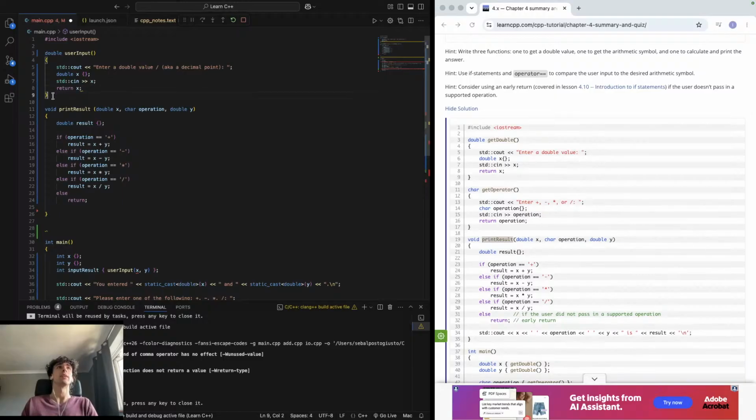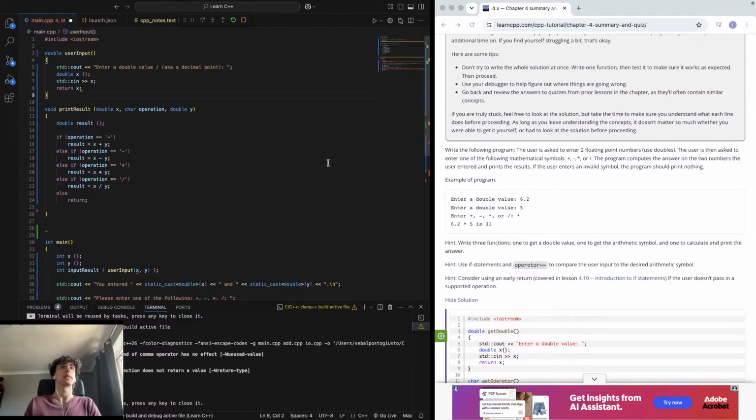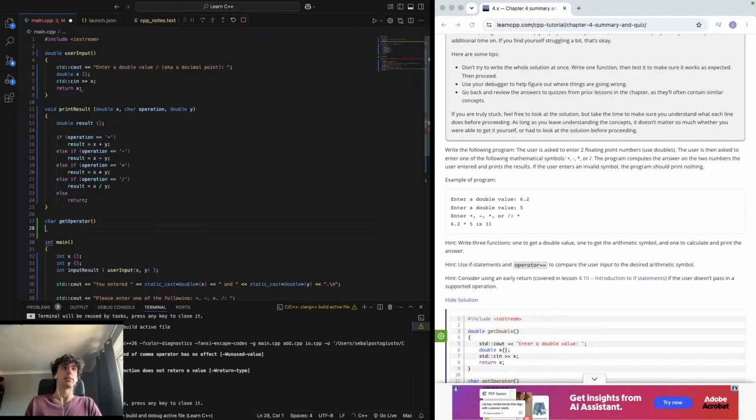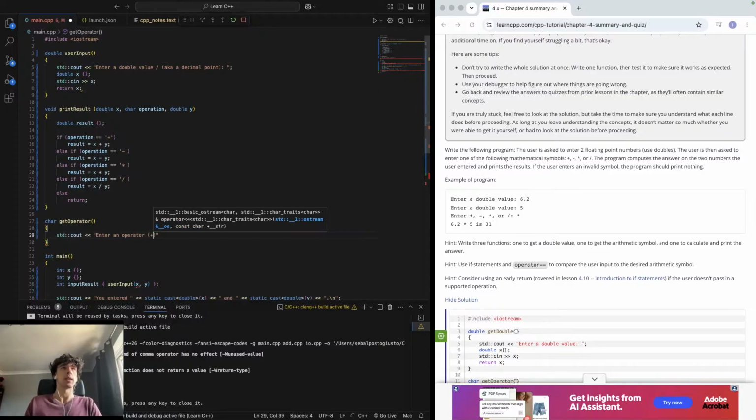So then, without looking at the get operator, we will do char get operator, and then we will have std character output, but this is the easy bit. Enter an operator, and then it's either plus, minus, times, or divide.